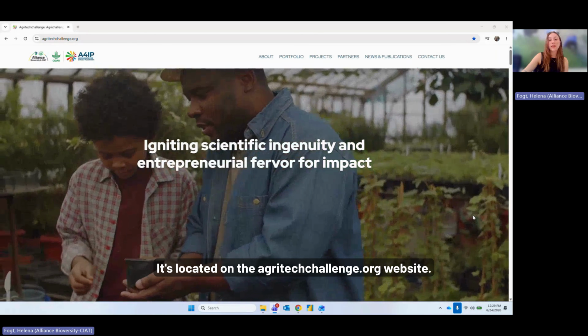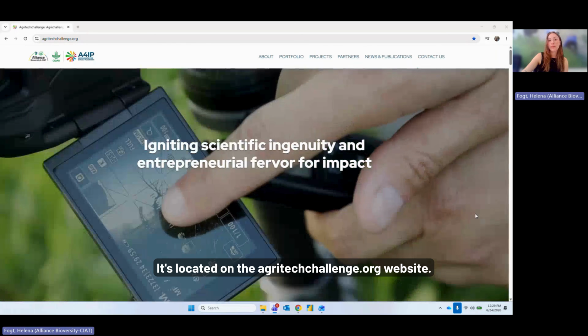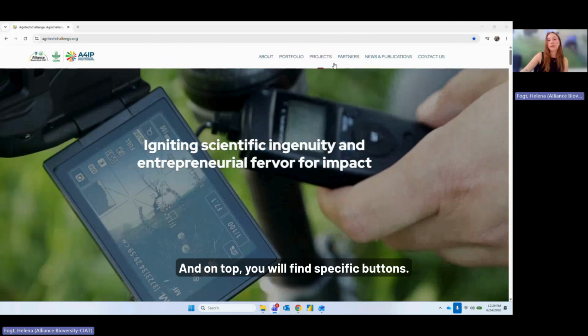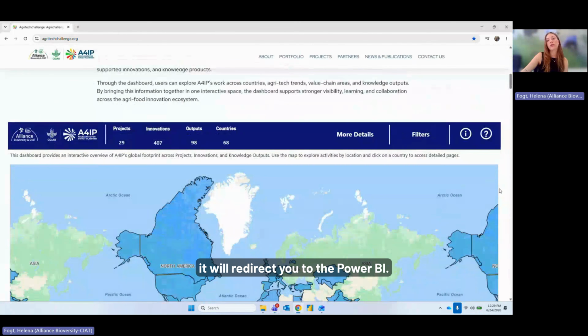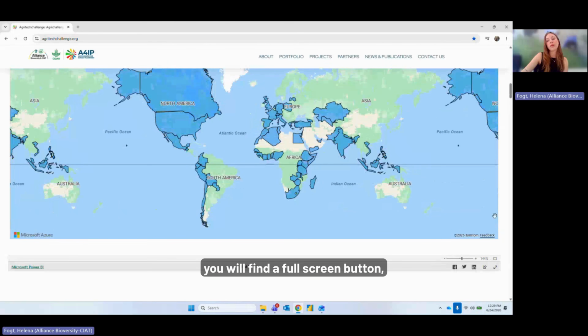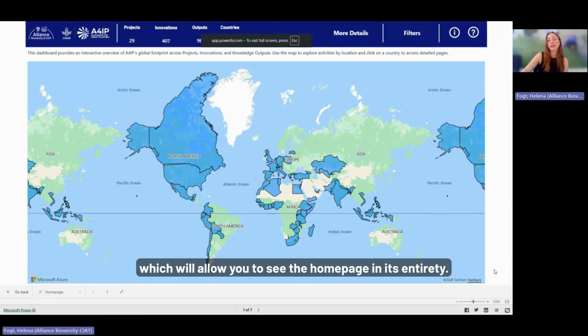It's located on the agri-tech-challenge.org website. And on top, you will find specific buttons. And if you click on the portfolio, it will redirect you to the Power BI. If you scroll a little bit down, you will find a full screen button, which will allow you to see the homepage in its entirety.